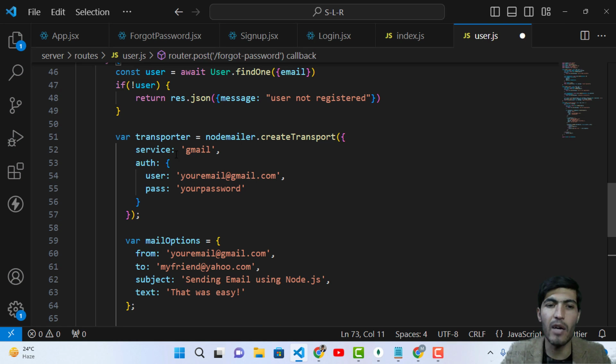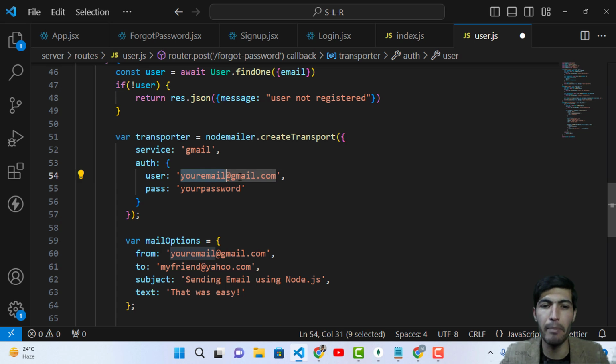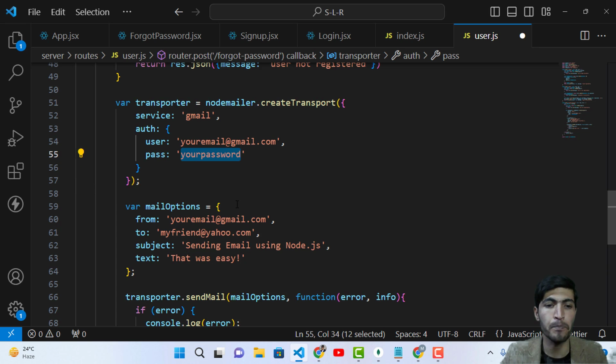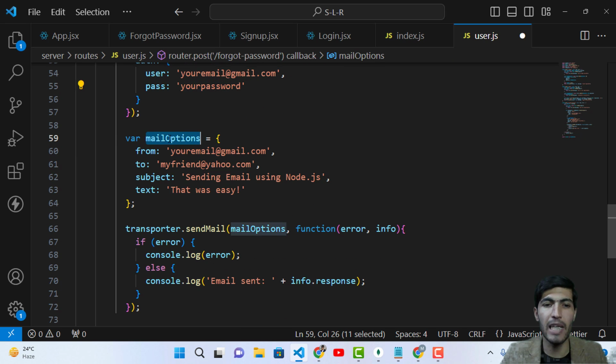Here, our service, we are using Gmail. If you are using your own domain, you will write that. And for the authentication, you should write your own email and the password that we have generated right now. After that, in the mail options, you should write your own email, from which email you would like to send, and to whom you want to send. We will send the email to the user who enters his email for resetting the password.